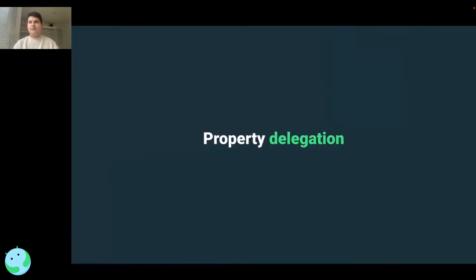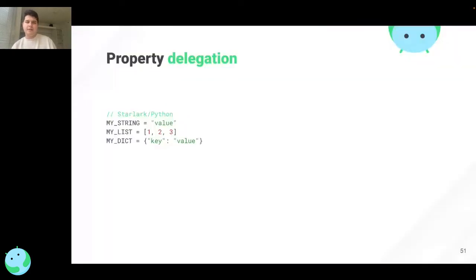Okay, the next interesting thing in Kotlin is property delegation. Everybody may be familiar with it when we use the keyword called by. So let's see how it can be leveraged in our DSL. Let's take a look at another use case. We need to generate some code which assigns some variables with some values. So we have a string value, a list value, and a dictionary value.